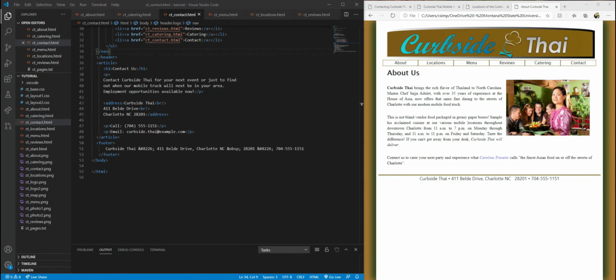In our Contact Us page or contact page, we have an email address for the curbside tie and a phone number. And we're going to go ahead and link those two so that we can have a reference in case you're using your cell phone to be able to go straight to your email or to go straight through your phone. So we'll start with the email. So we say email here.